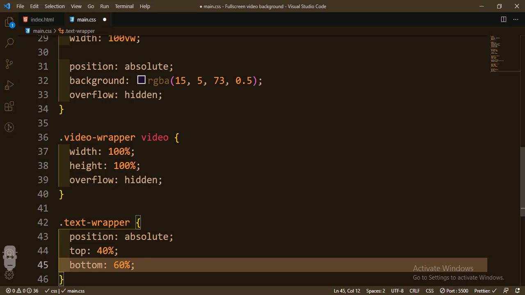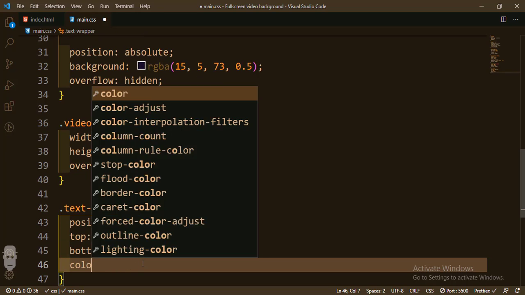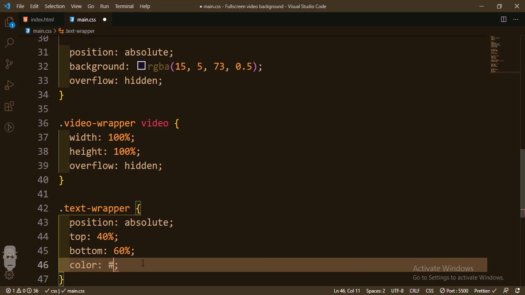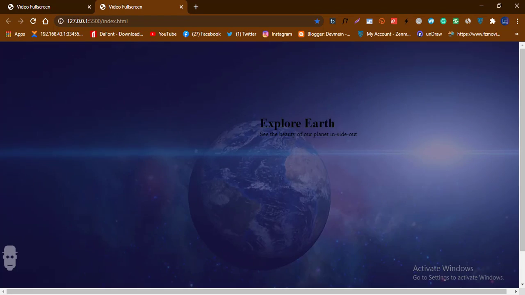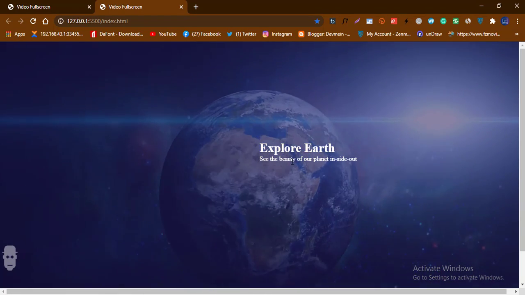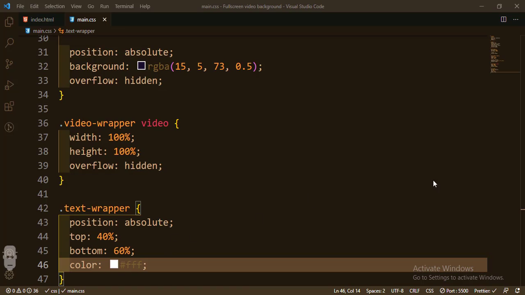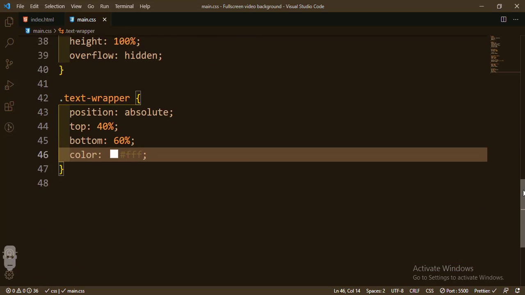So then I'm going to add a color of white, FFF for white. So if I save back, you see that I have something like this. So basically that's for the text wrapper. So I'm going to go down again.